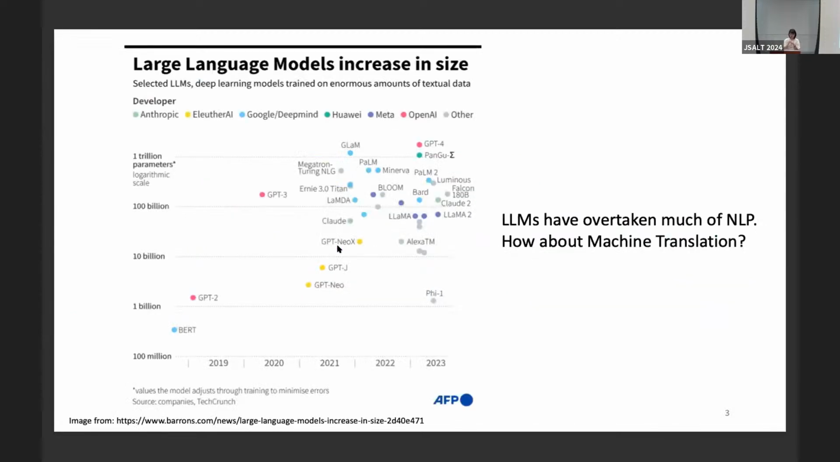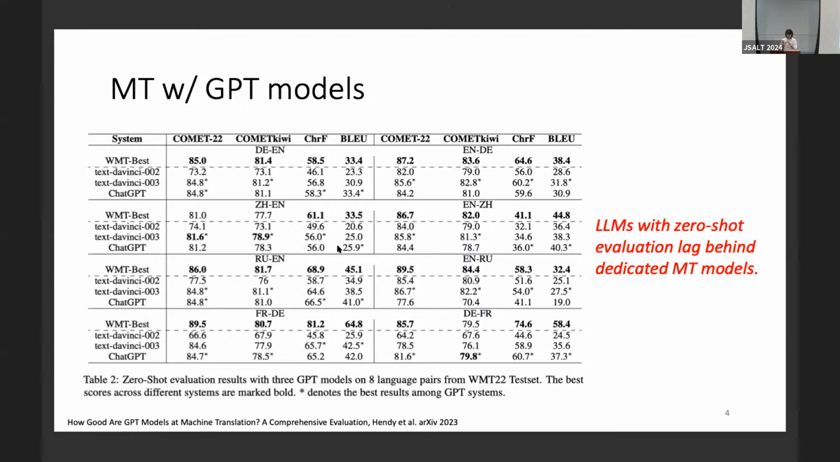Since LLMs appeared, they have overtaken much of NLP, but for machine translation, like for last year, it's kind of under-evaluated. This table just shows GPT models' ability on machine translation. And in general, LLMs with zero-shot learning lag behind MT models trained from scratch or dedicated MT models.